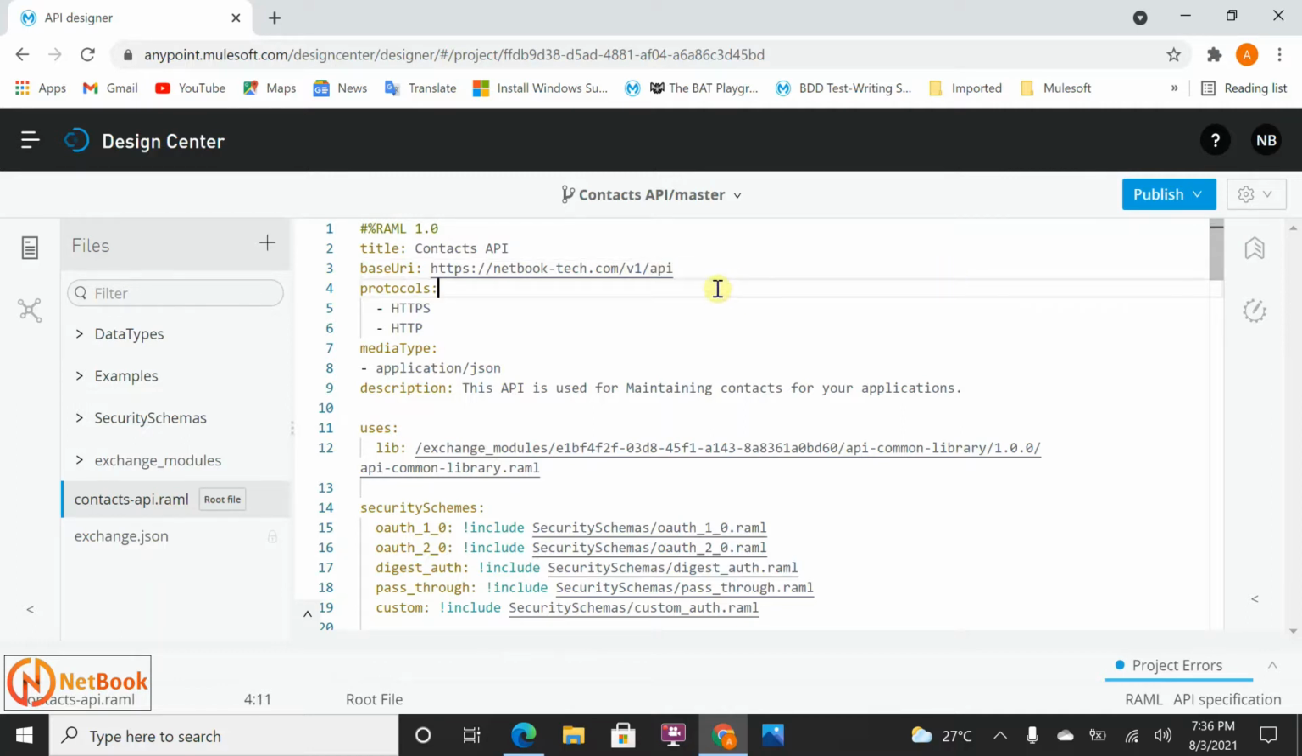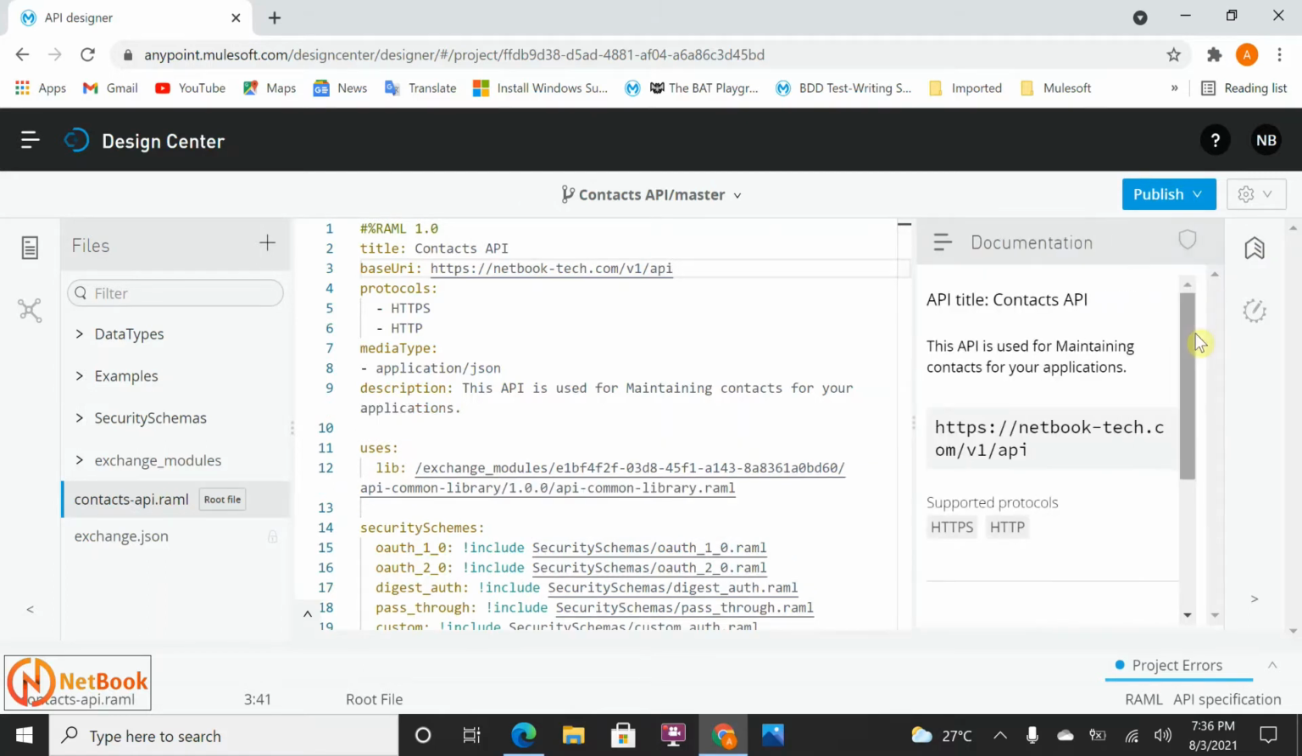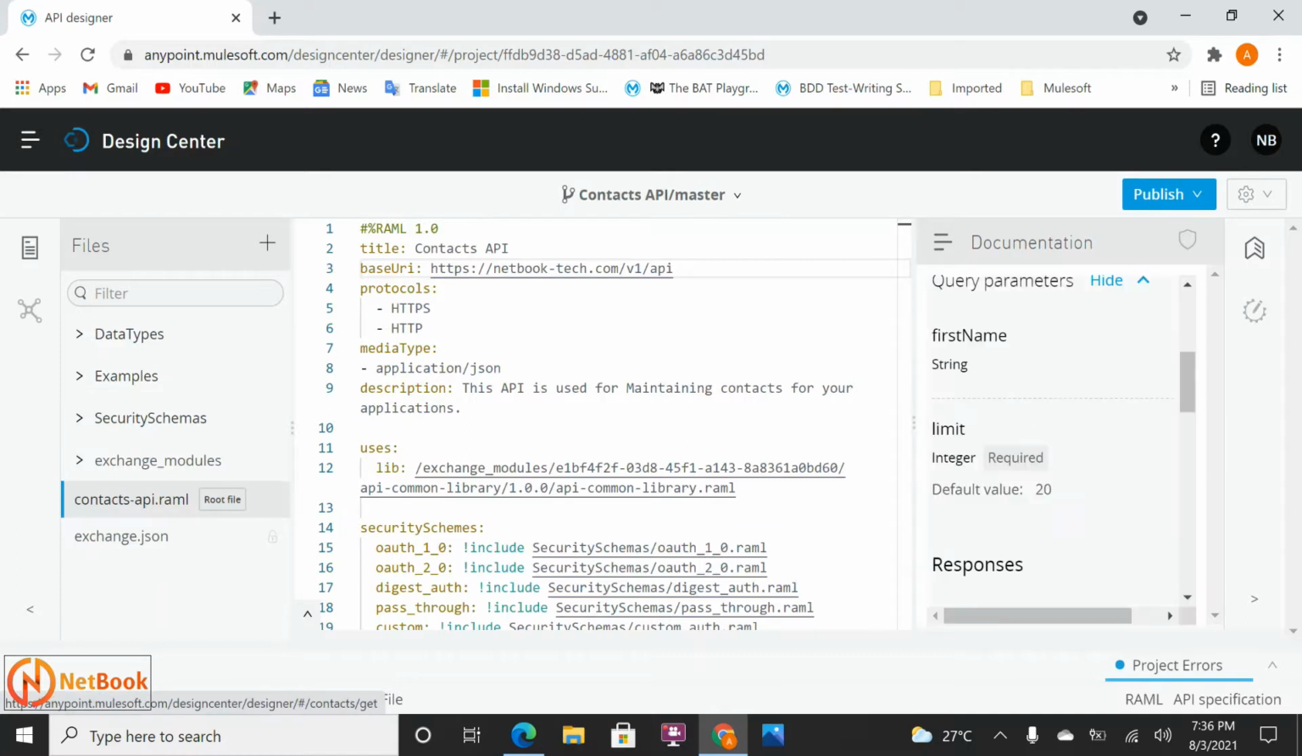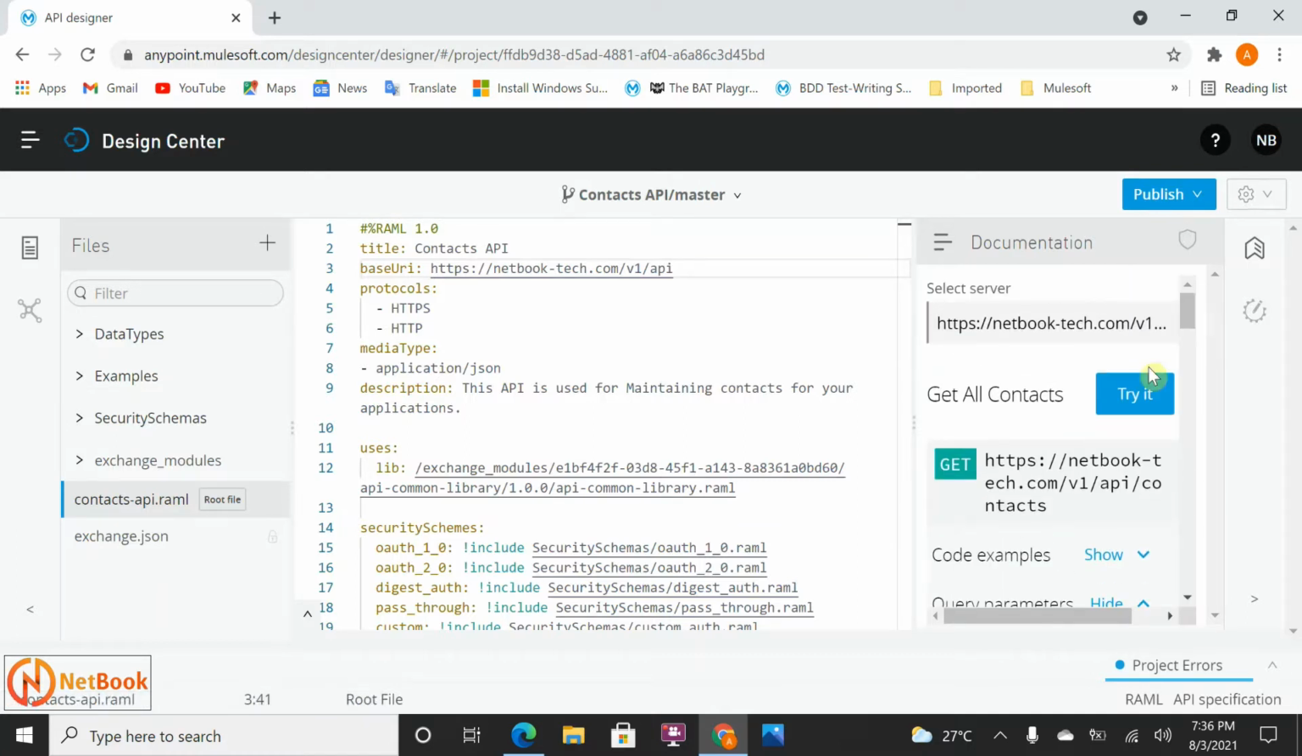Now I'm going to simulate this Contacts API with a mocking service. The first thing I'm going to show is internal URL. So either we can select this one or the auto generated mocking service. Go to this documentation over here, and if we select any of these methods, you can check that simulation. I'm going to select the get method over here and click on try it.